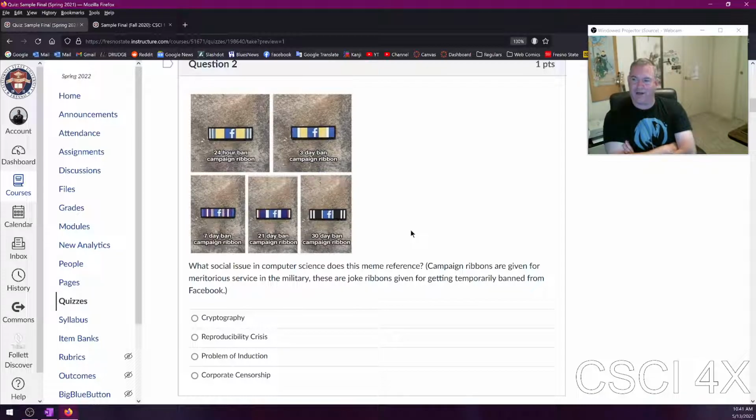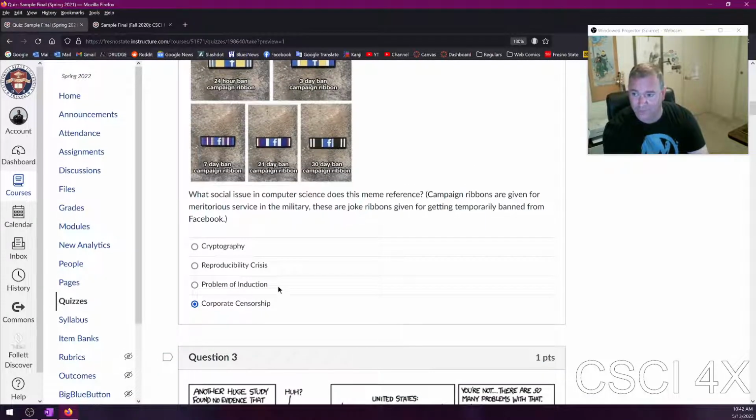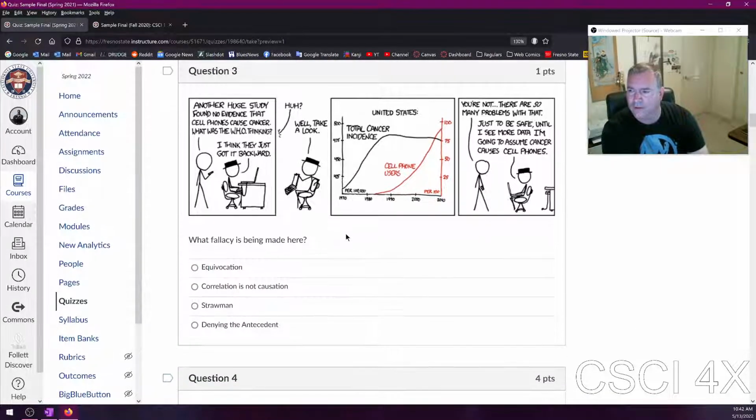And so they're talking about corporate censorship here, right? The fact that Facebook will often ban people for fairly innocuous stuff. Like my friend who posted this was banned for supporting Kyle Rittenhouse. He didn't say we should murder people. He just posted something supporting him, and they banned him for 7 days for that. So that's corporate censorship.